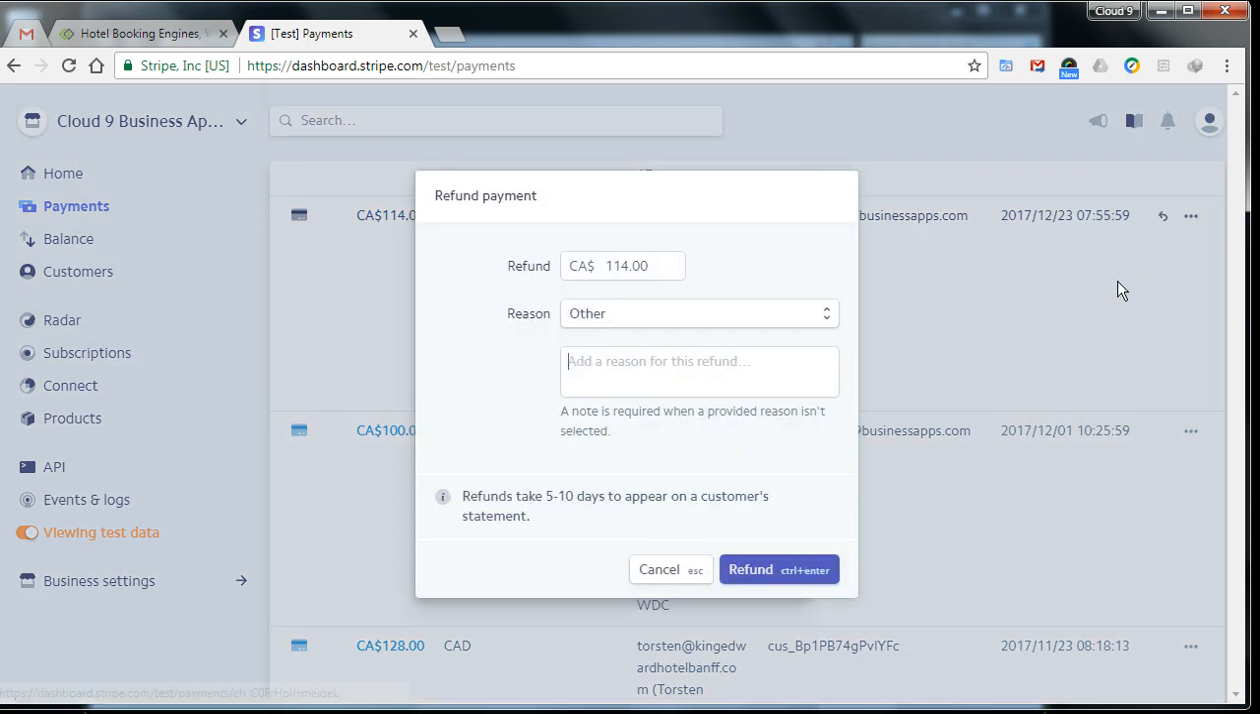So when you click refund payment, it's gonna come here and ask you how much do you want to refund. It pre-populates the complete amount of that payment. So if you want it to be a partial refund, let's say you have a cancellation policy where you are going to be retaining $50. This is a 114, so if math serves me correctly, you'd want to refund only $64. So you just type $64.